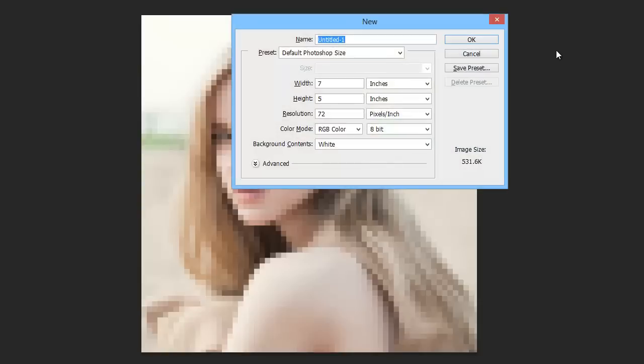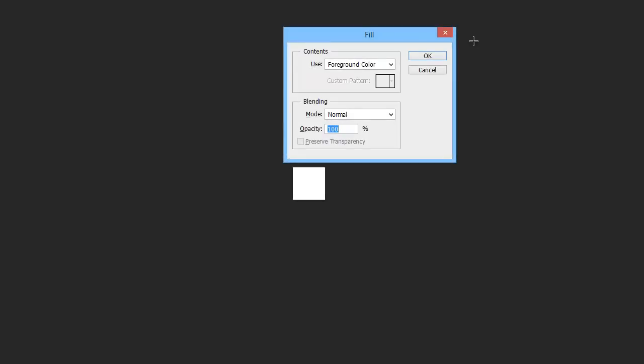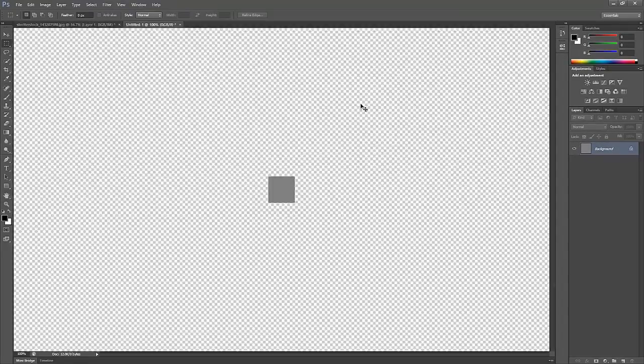Now we're going to create the brick pattern. Press Ctrl or Command-N to create a new document. In the Width and Height setting, enter the cell size setting that you used in the mosaic filter, then click OK. We're going to start by filling the layer with 50% gray. You can do this easily with the Fill tool. Press Shift Backspace or go to Edit, Fill to open the Fill tool. In the drop-down menu, select 50% gray, then click OK. Your document should now be filled with 50% gray.